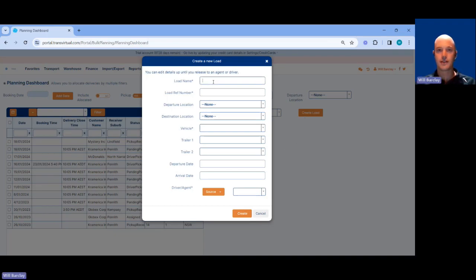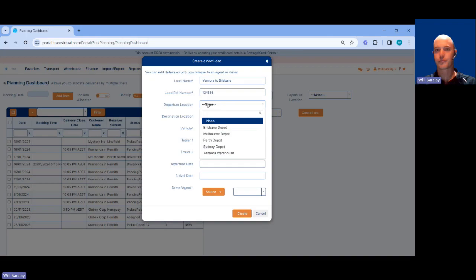So the first thing I want to do is just give a name to this. I'm going to say this is going from Eunora to Brisbane. And I'm also just going to give it a load reference number. That's a unique number that just helps me track it through the system.